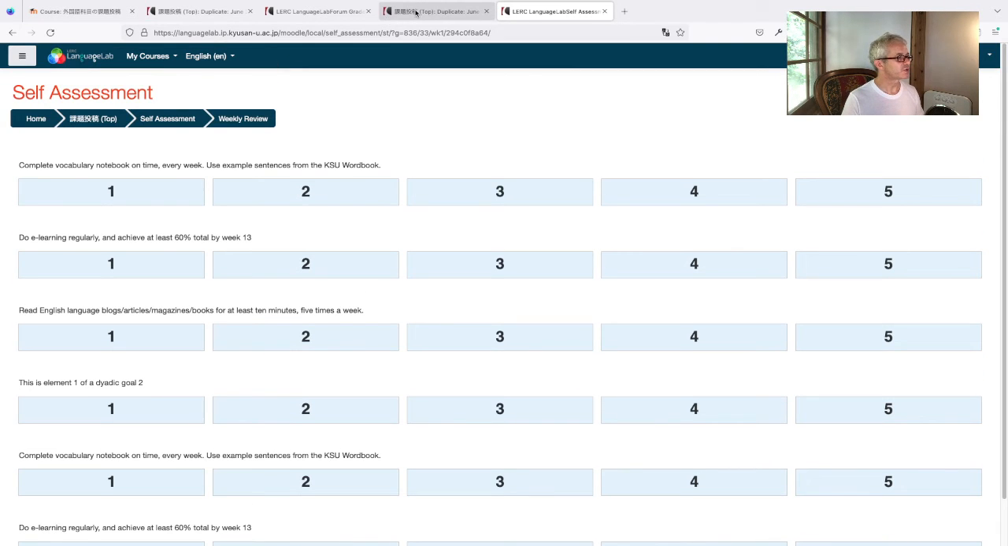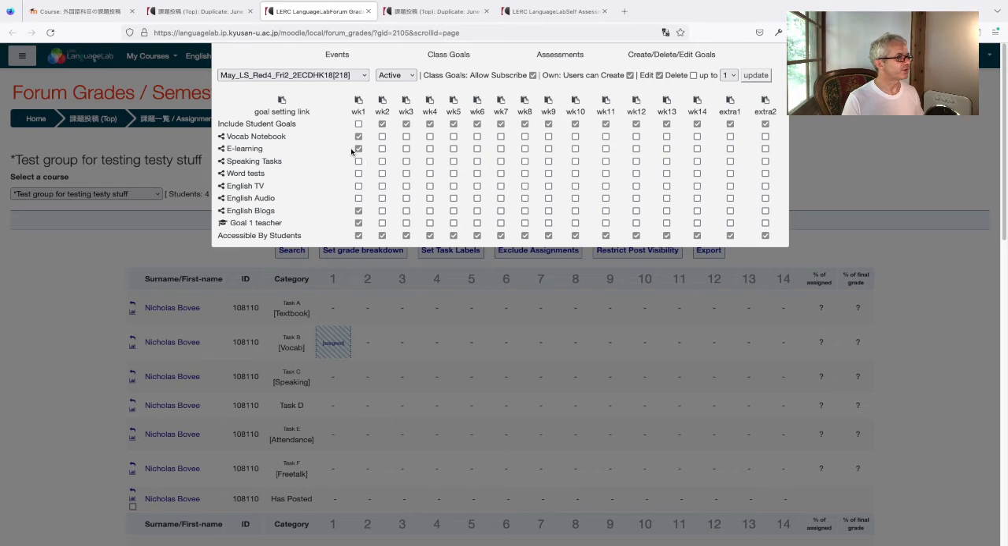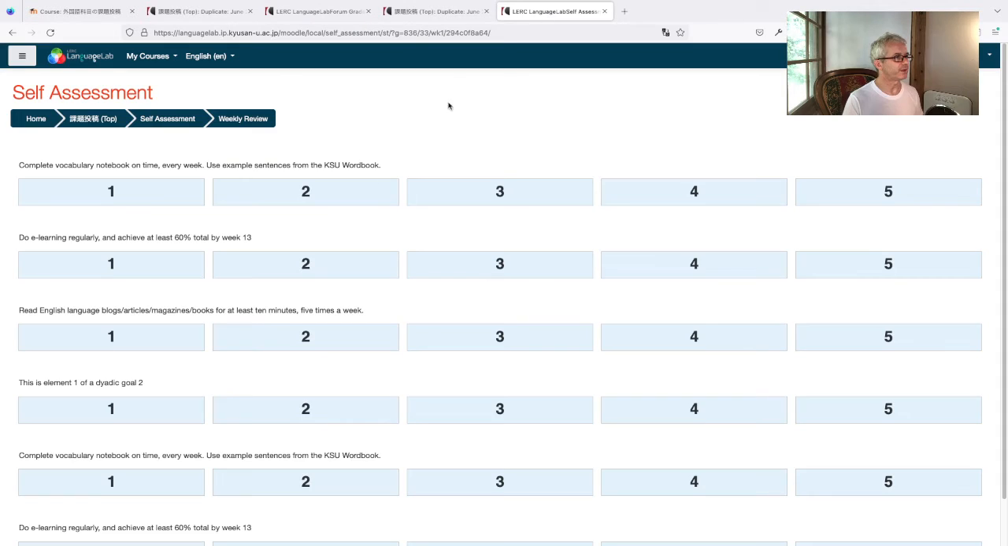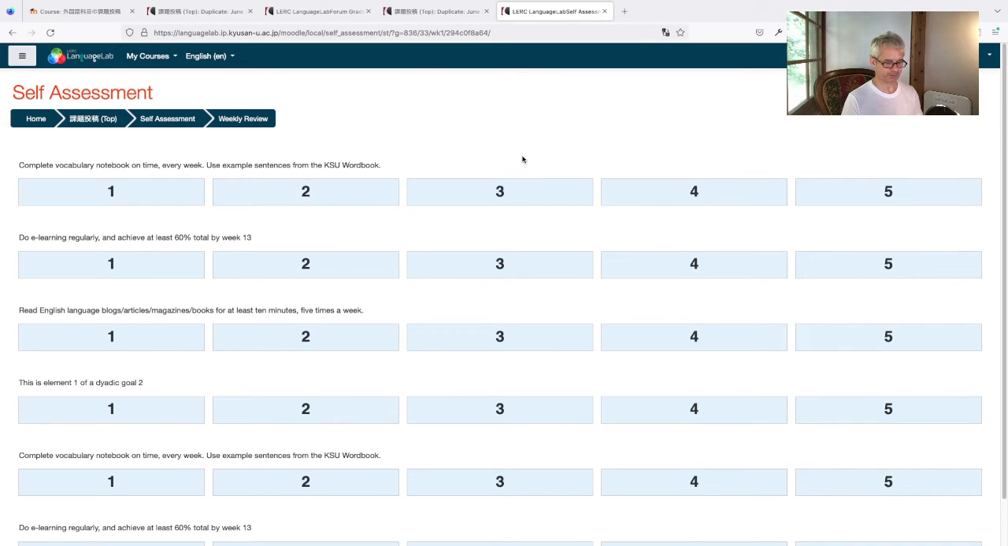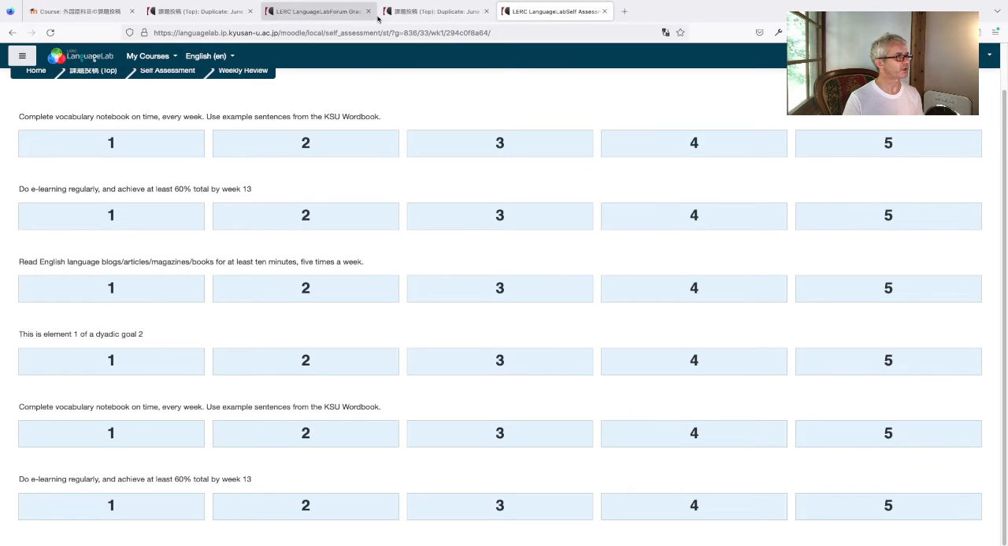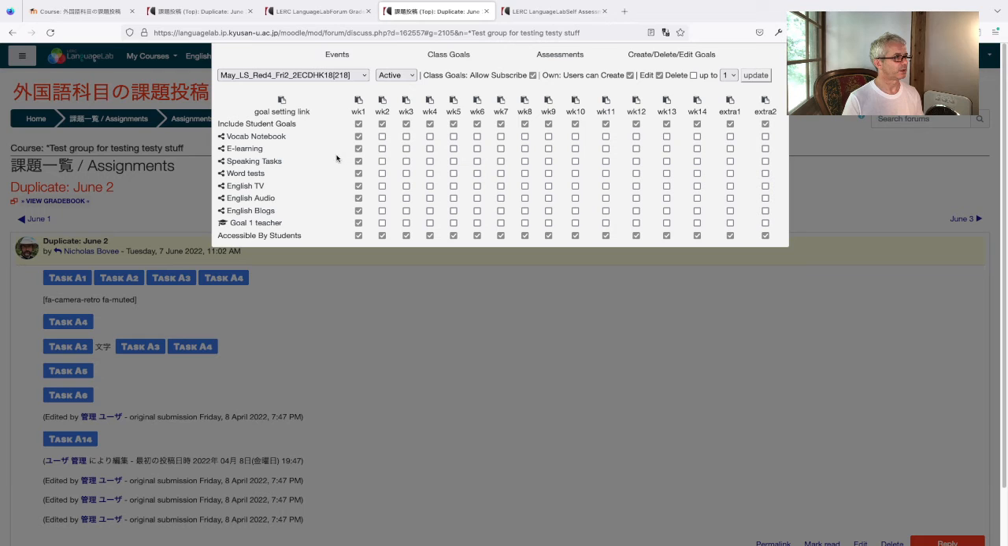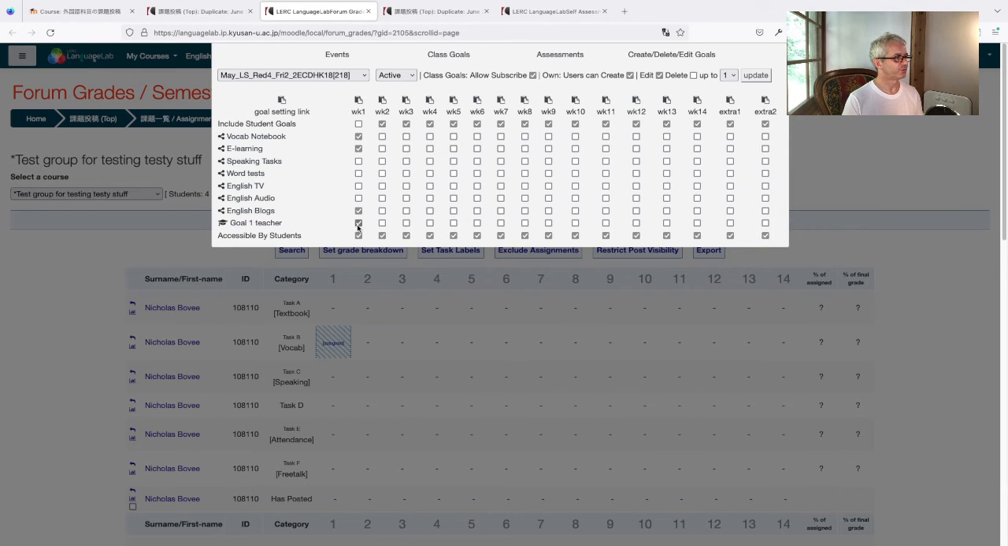And I switched off various goals in this interface. So we should have 1, 2, 3, 4 goals in there. And we have 1, 2, 3, 4. E-learning, read English blogs. Let's refresh that. 1, 2, 3, 4, 5, 6. Why have we got 6? Because we have... That's a different one. 1, 2, 3, 4. 1, 2, 3, 4.